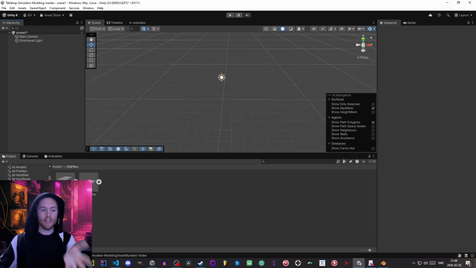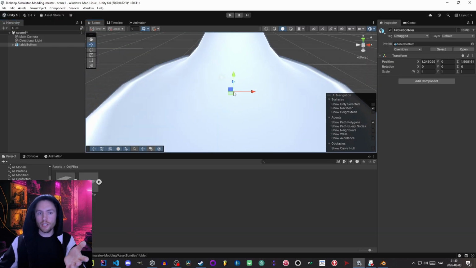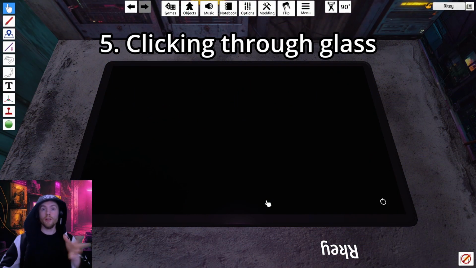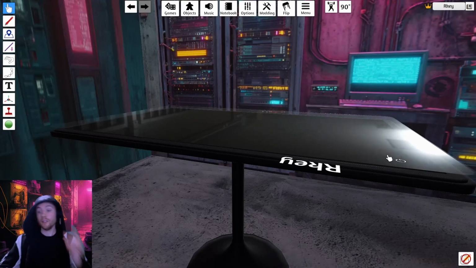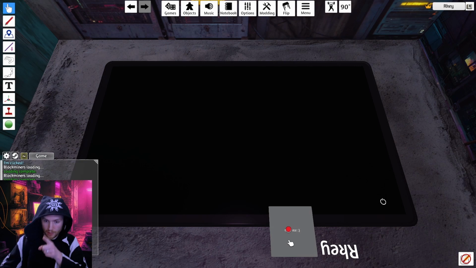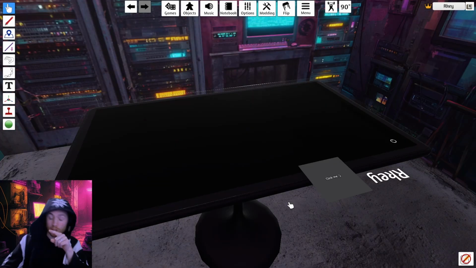You put them inside the Unity project, drag them into the scene, double click to focus, and from here you put them in Tabletop Simulator like anything else from Unity. My fifth problem was that I wanted to be able to click graphics that are under the glass. This thing I can click, but we don't see a button. This is a button we can see and click, but the part that is under the glass, we can't click.